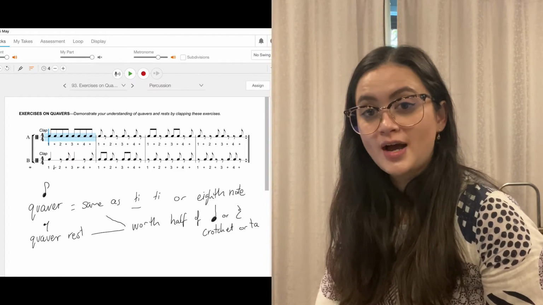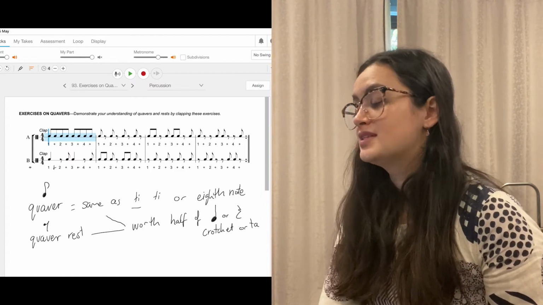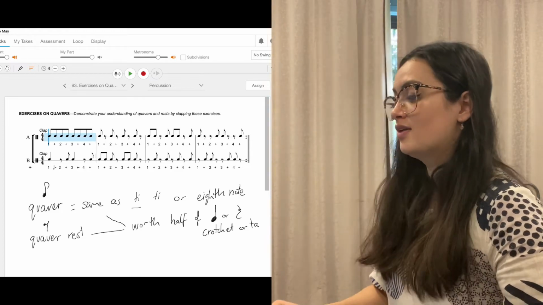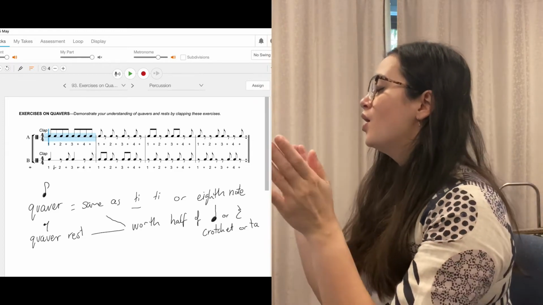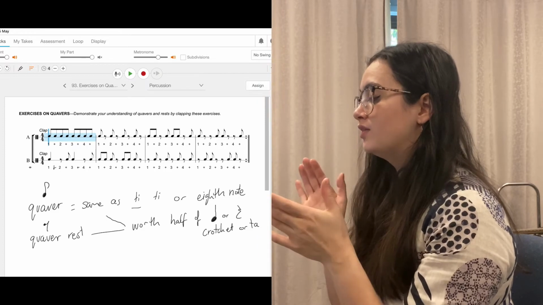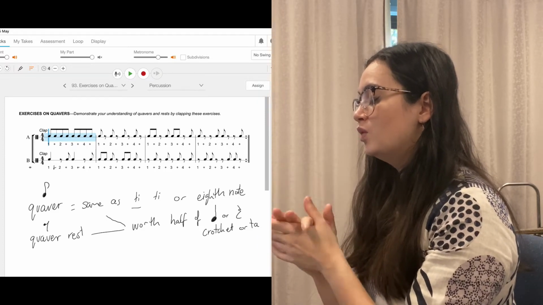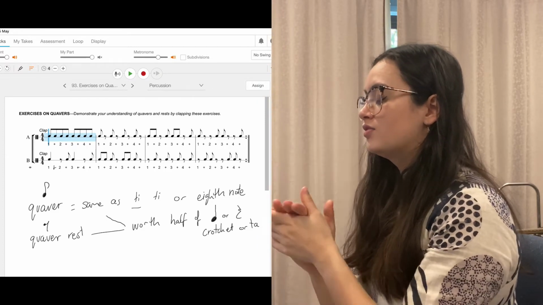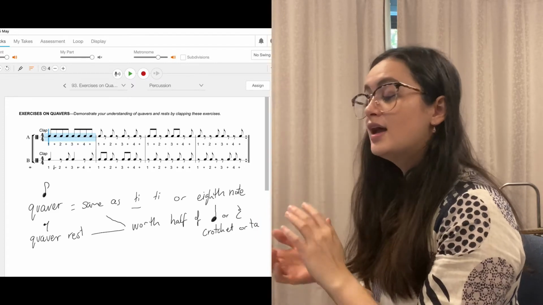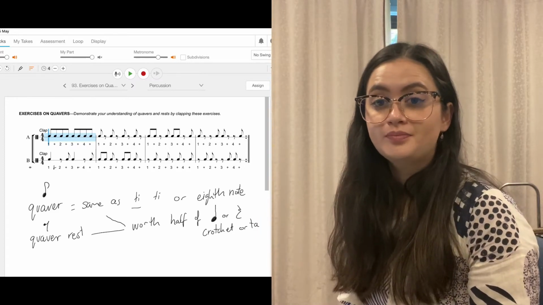Pause here for some extra time and do it again from the start, now with the counting method. Ready? 3, 4, 1 and 2 and 3 and 4 and 1 and 2 and 3 and 4 and. Now look at the next two bars of line A.